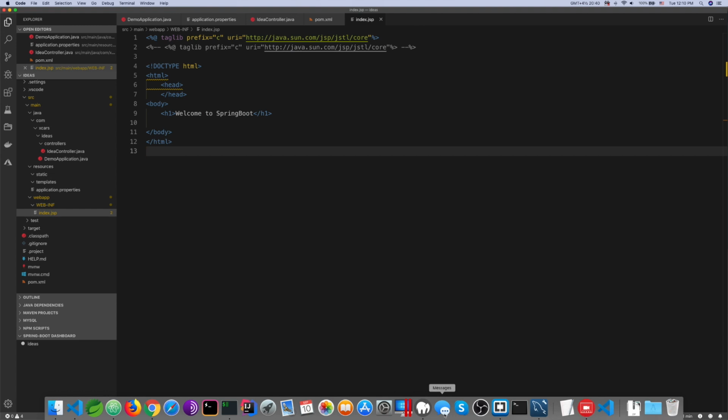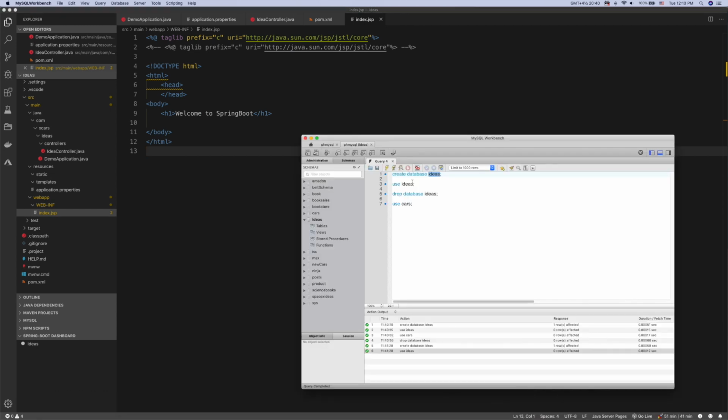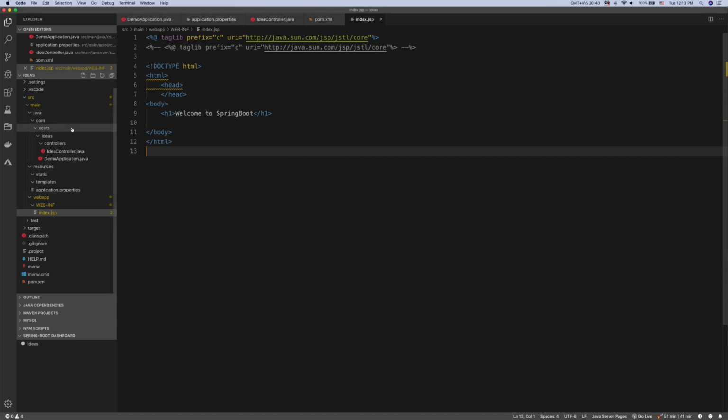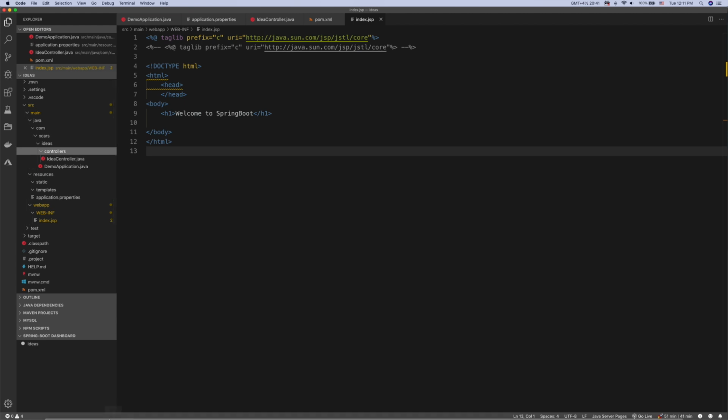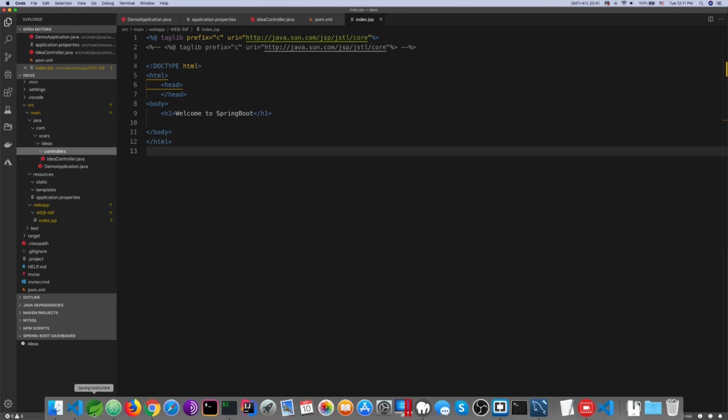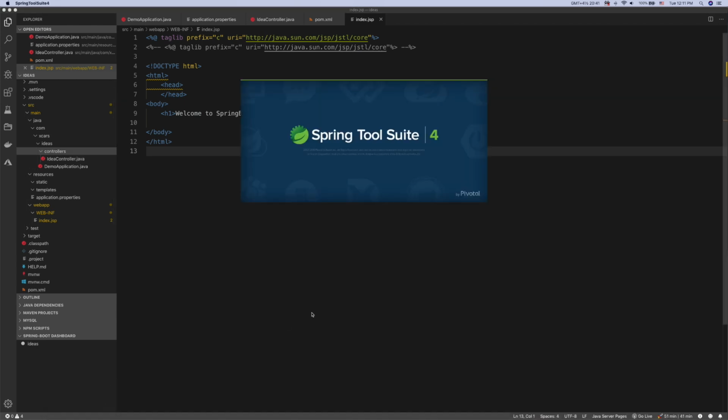So we created our database, but it doesn't even have any tables. So let's build the model. And for that, in our structure inside here, we need to add a couple more folders. If you are dealing inside the SpringToolSuite, let me open it, so let me show you what I mean.